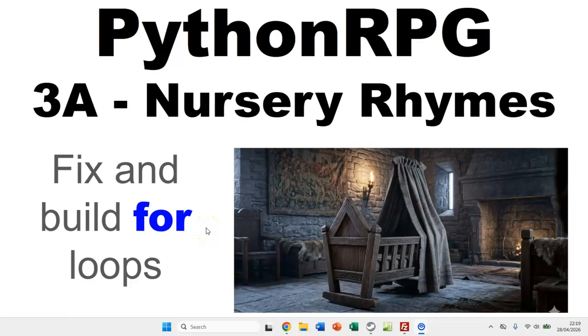In this tutorial, we are going to use what we have learned about for loops and the range command in order to fix the output to match what we expect. We're going to do this by creating a series of nursery rhymes using our Python role-playing game code we have learned so far.